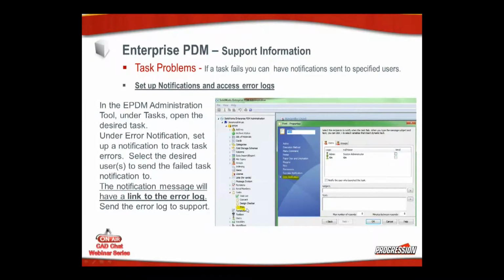So in our admin tool, you would go to your task and you would open that desired task, and you would see the properties dialog for that task. Go to error notification, and you can follow through here and set up your notifications and who should receive them. When that email is sent, there will be a link to an error log, and you can collect that error log and send that to support. That would further help us.